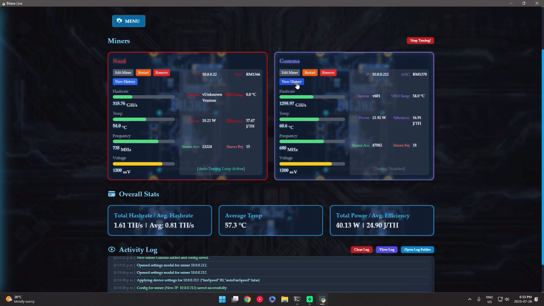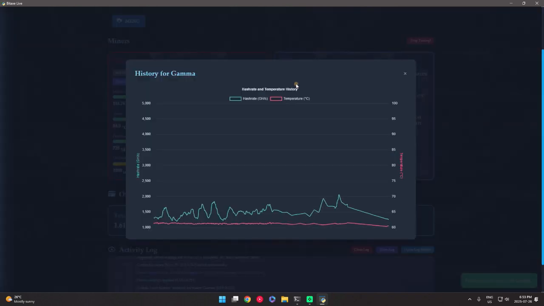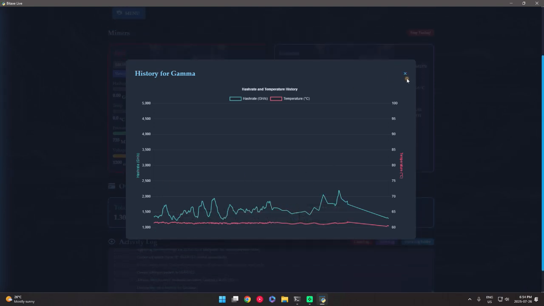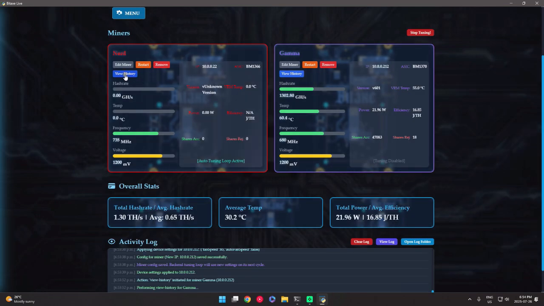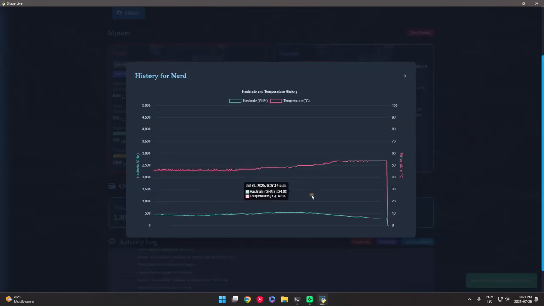So other things that are in here, we do have now a view history. So you will get a nice little graph. You will get these sharp lines if it's been offline, but it gives you approximately the hash rate and temperature at certain times. And we can close that one out. Let's look at the history there. Oh yeah, nice. Sitting up there at 50 and slowly hashing down low.